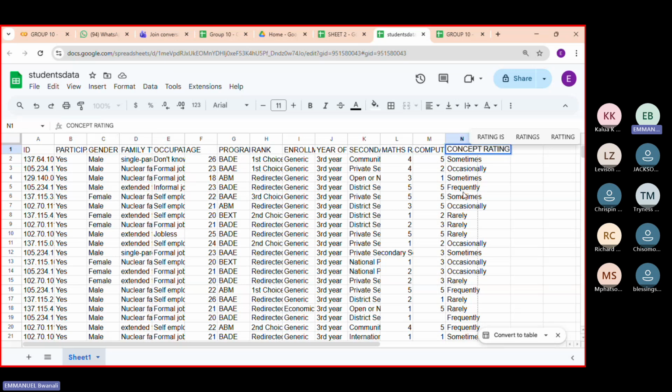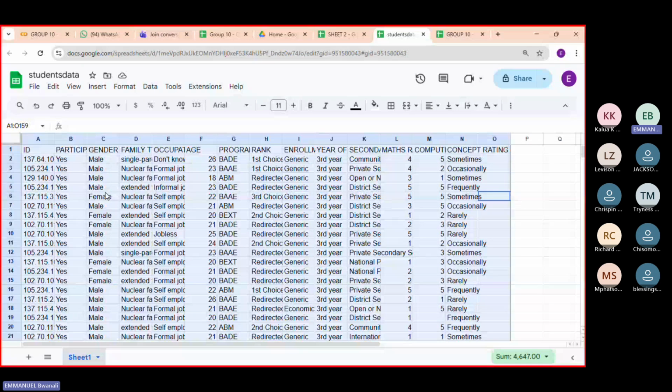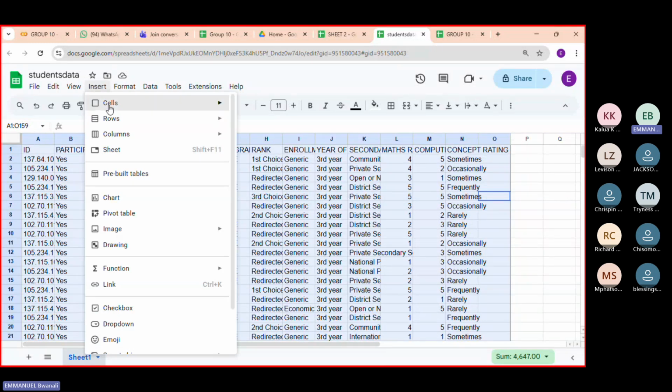I'll be taking you through how to create a pivot table. In this case, we are creating a pivot table on student gender across programs. First, you need to highlight the whole data. We have highlighted the whole data, and then we go to insert and click on pivot table.